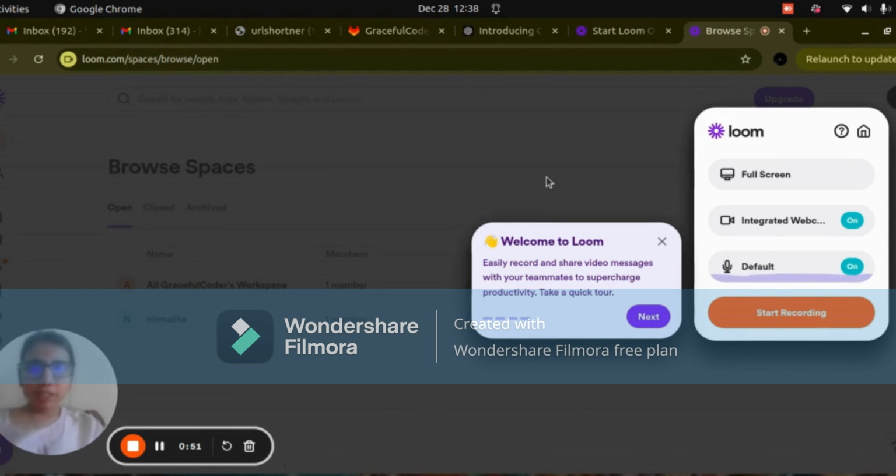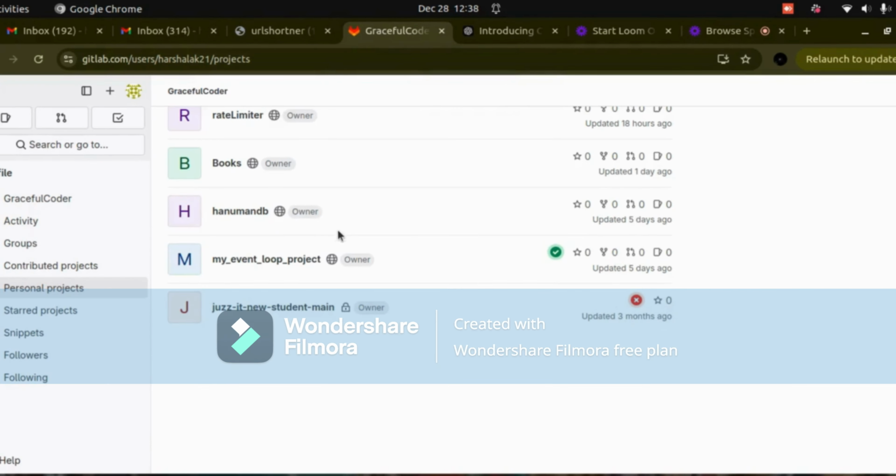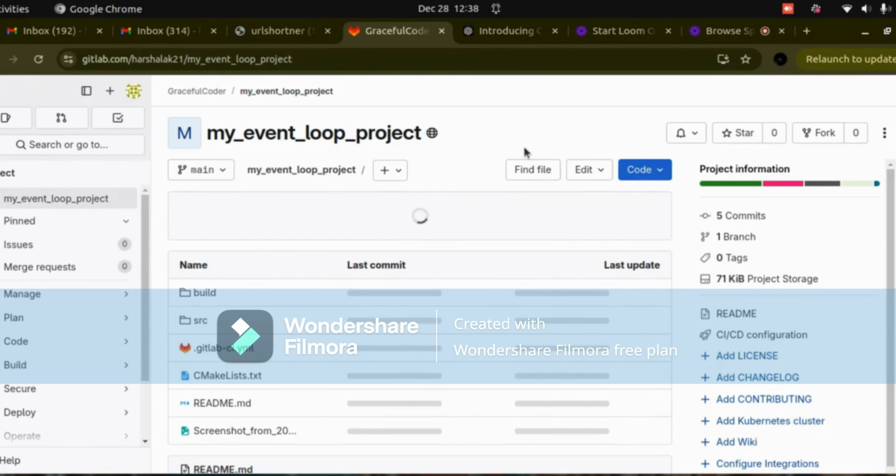Okay, I'll share my screen. I'll let you know what projects I have done. These are my public repositories. I'll share my GitLab link so that you can see my projects, download them and go through them.